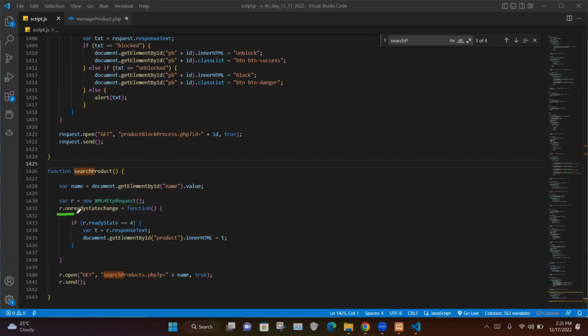Then we have checked whether the state of our request has been changed or not. If it has been changed, then here we have called a function. Within this function, in here we have checked whether the request state is equal to 4 or not. If it's equal to 4, then from here we have taken the response from our server and we have stored that value in variable t. After that, in here we have taken the element which id is equal to product and we have changed its HTML value into the response variable value.